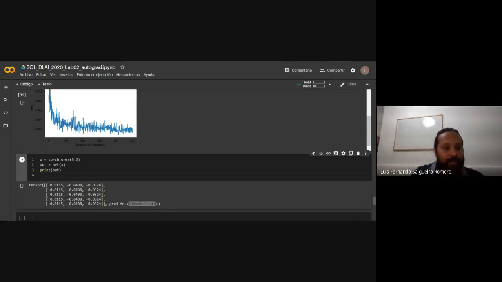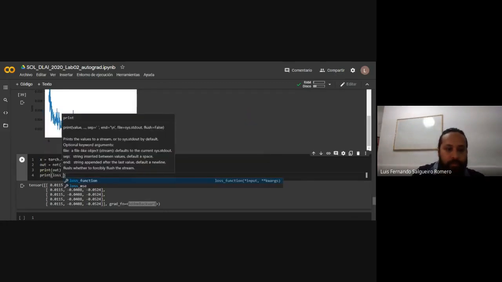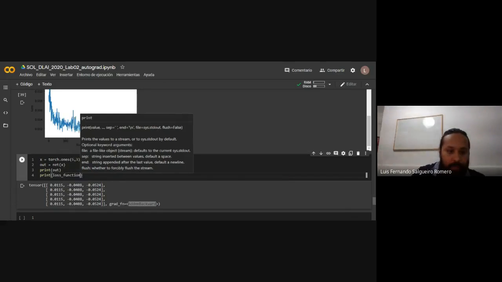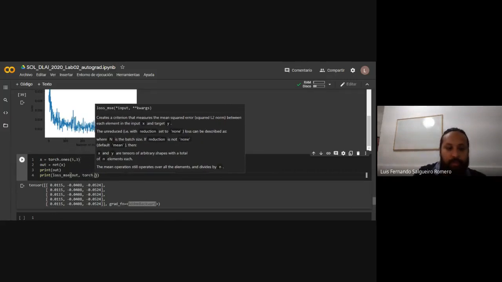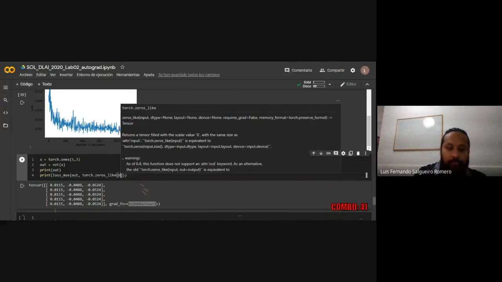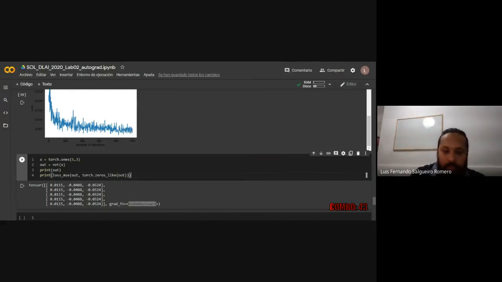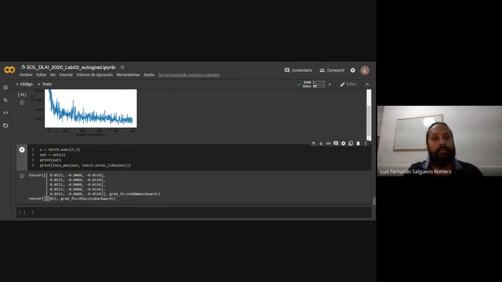And now let's print the loss for this function. Let's use the MSE loss with this output and torch.zeros_like, right? The same result. So you can see that our loss is almost zero, it's 1e-3, right?